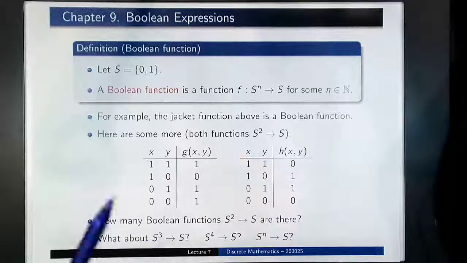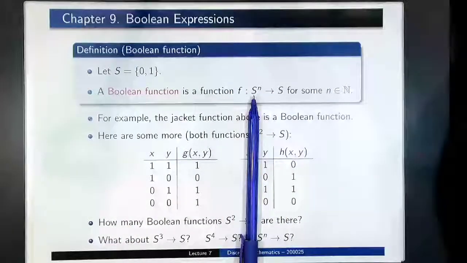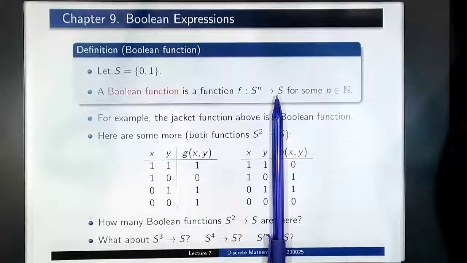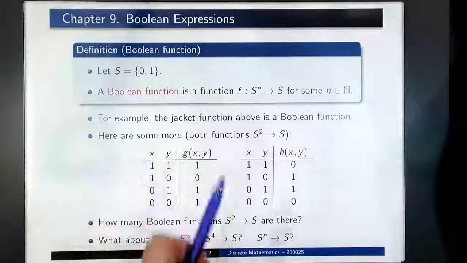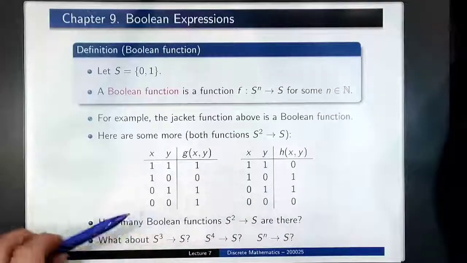So a Boolean function is a function which takes as inputs ordered maybe pairs, triples, or maybe ordered 5 tuples or 6 tuples or whatever, and it does something and gives you out a 1 or a 0. Quite a simple thing, really. It's a function. So our jacket function was a Boolean function, and here are a couple of other functions.